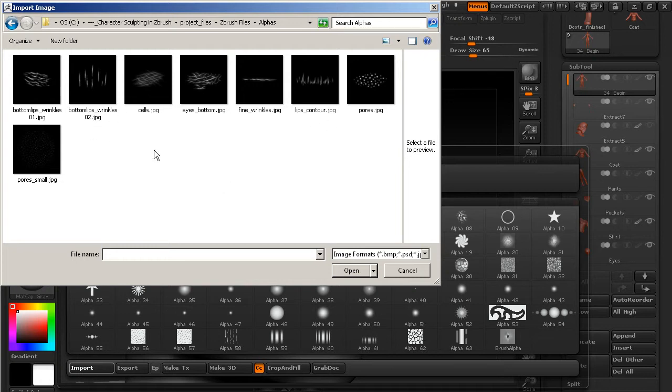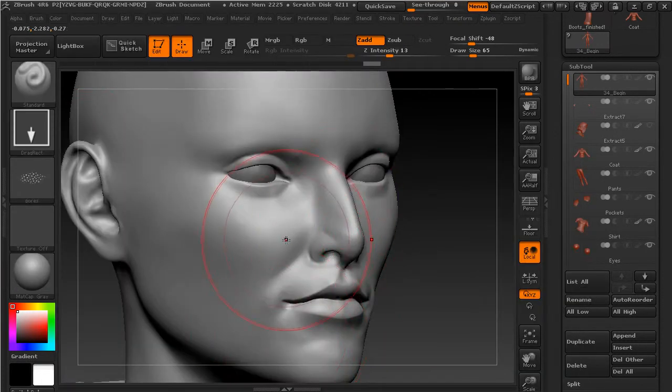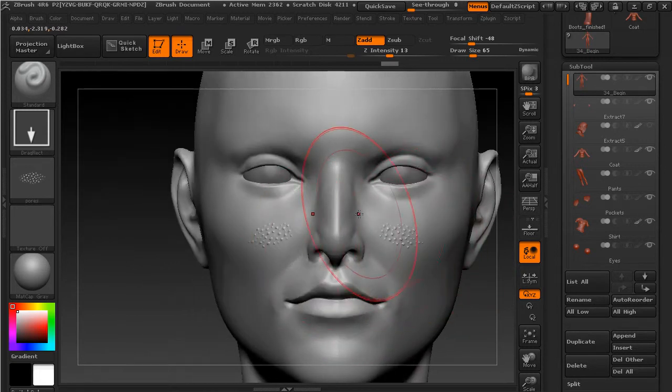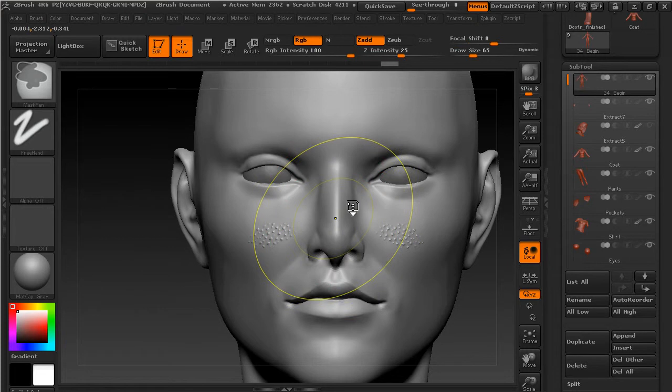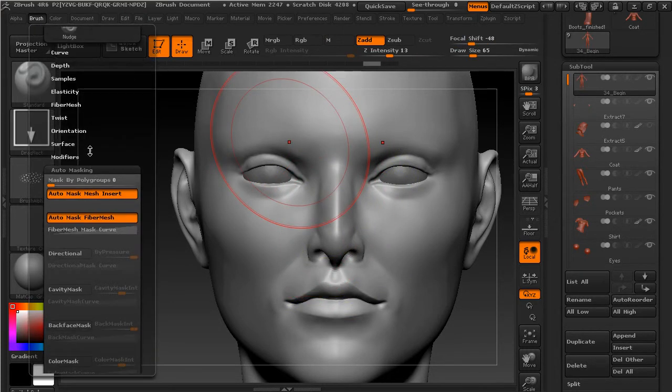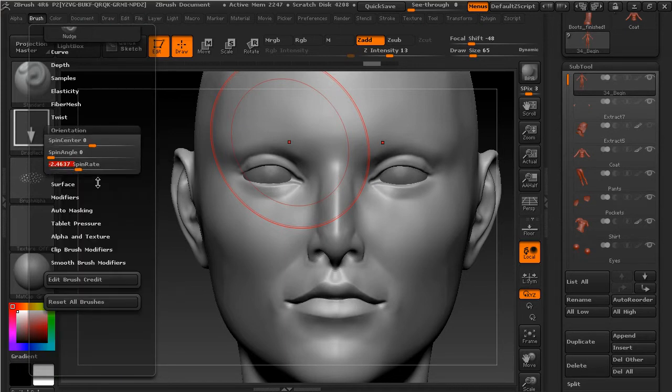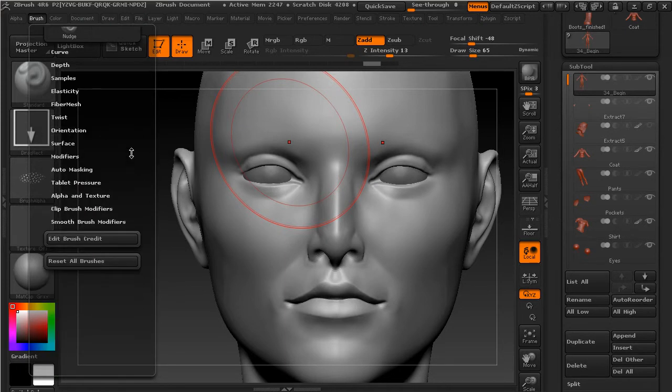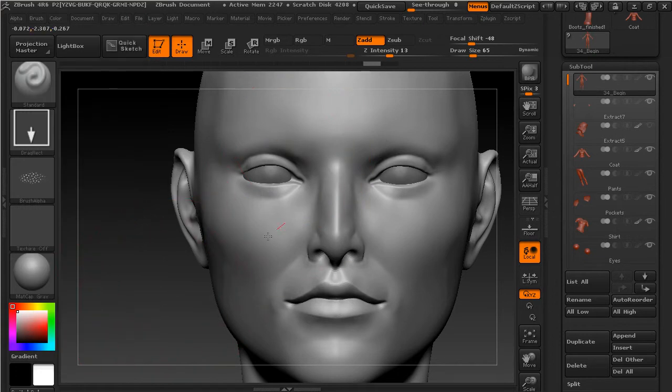So you see here that we've got several different alphas that we can use. And so I'm going to go ahead and start out with the pores first. And I'm going to start dragging these out. Okay, now with this, you can see that it comes in very large. And it started to spin around there. Why did it do that? Well, let's take a look at our brush. Let's make sure that we reset our orientation to where the spin rate is set to 0. And there we go. Okay, so now whenever we drag that in, that appears properly.